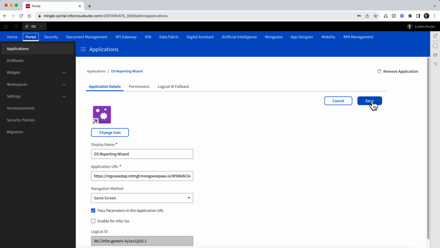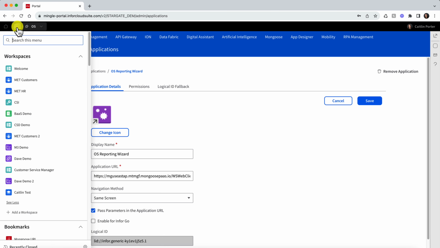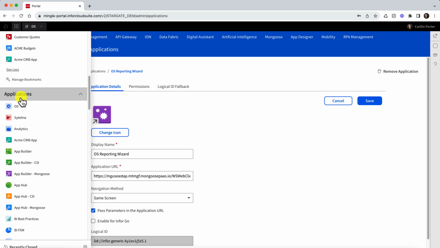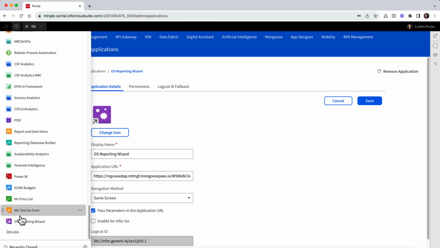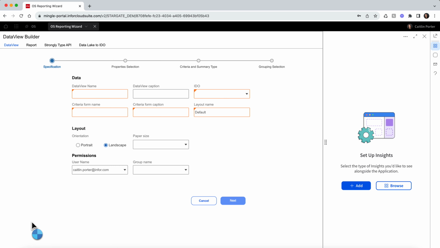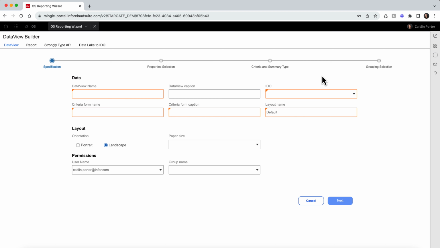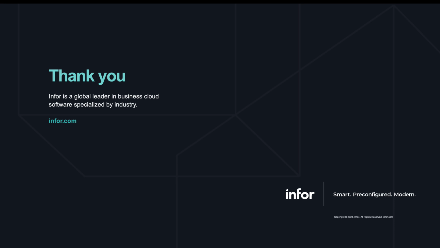Now that the application has been created, we can access it from the navigation menu in the top left corner, where it will be located under the Application section. If we click on the application, it will now launch our newly installed form as its own custom application within the OS portal. This concludes today's video.